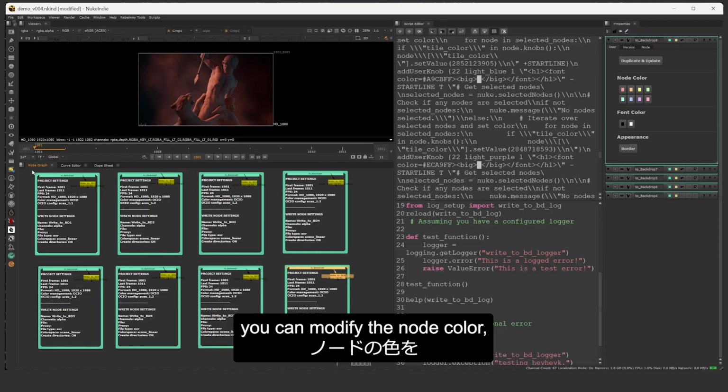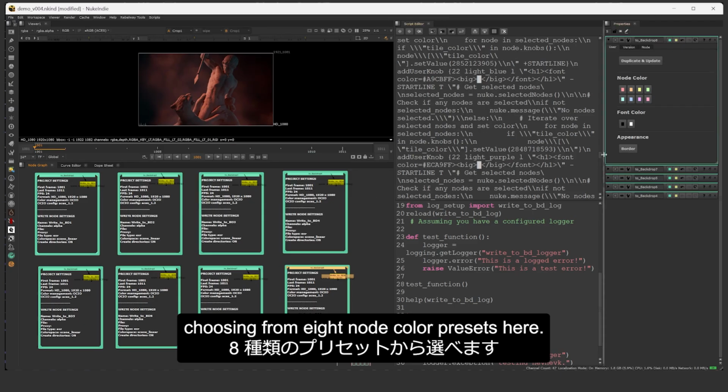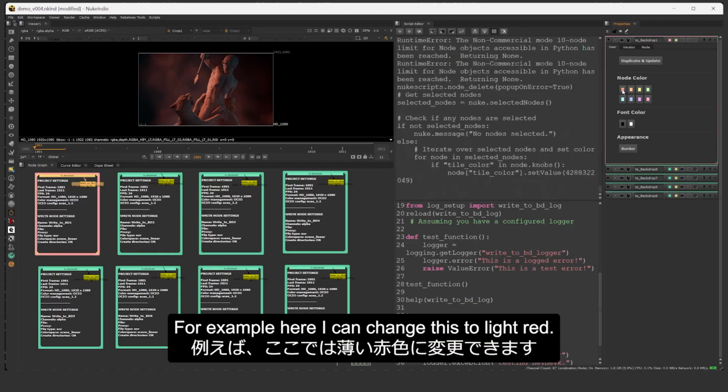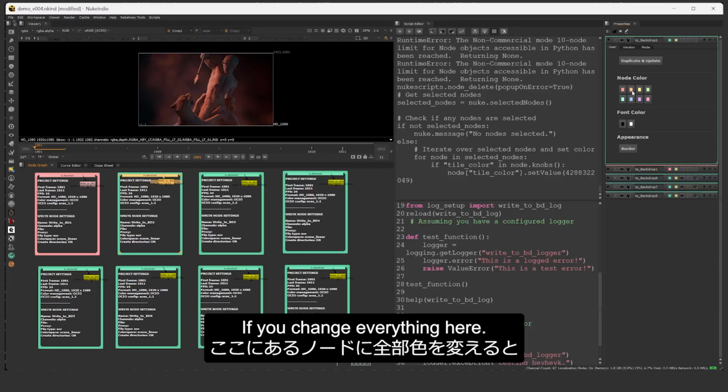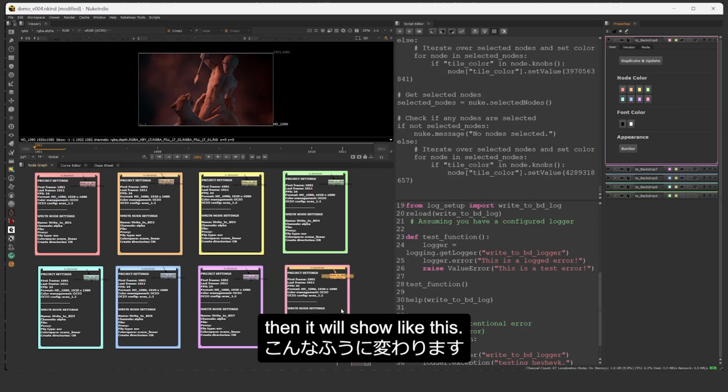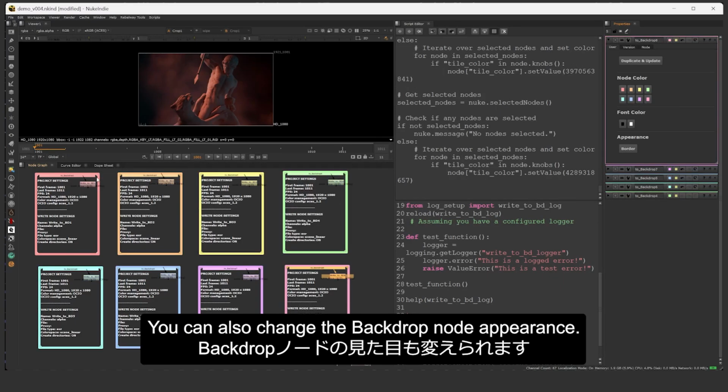There are some customization options you can choose. You can modify the node color, choosing from 8 node color presets here. For example, here I can change this to light red, and if you change everything here, then it will show like this. You can also change the backdrop node appearance.